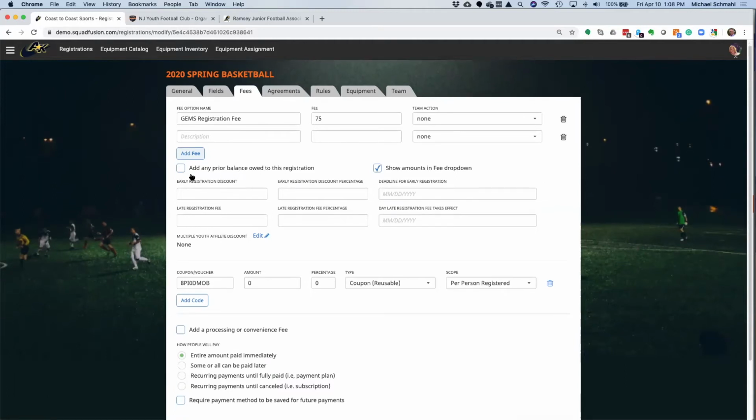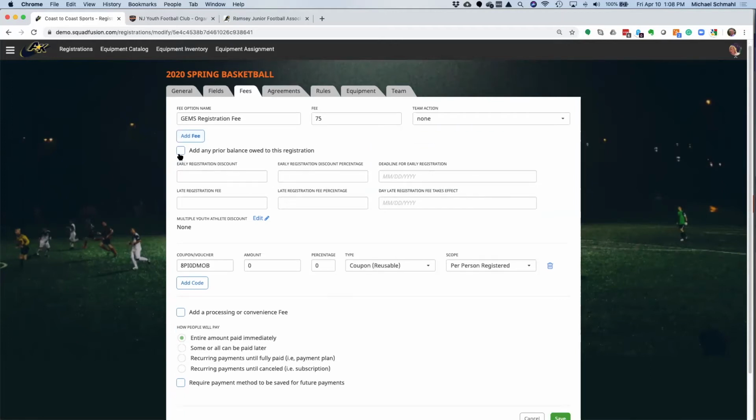I really like this feature. If someone owes you money from a past season, by clicking this box, it'll actually bring that old balance due into this registration and help you collect those past monies due. So it kind of simplifies your collections tasks.